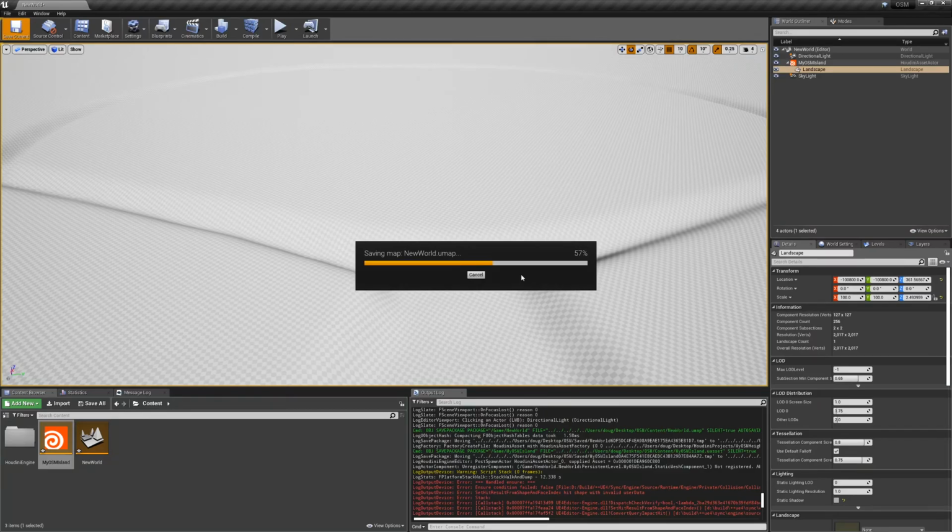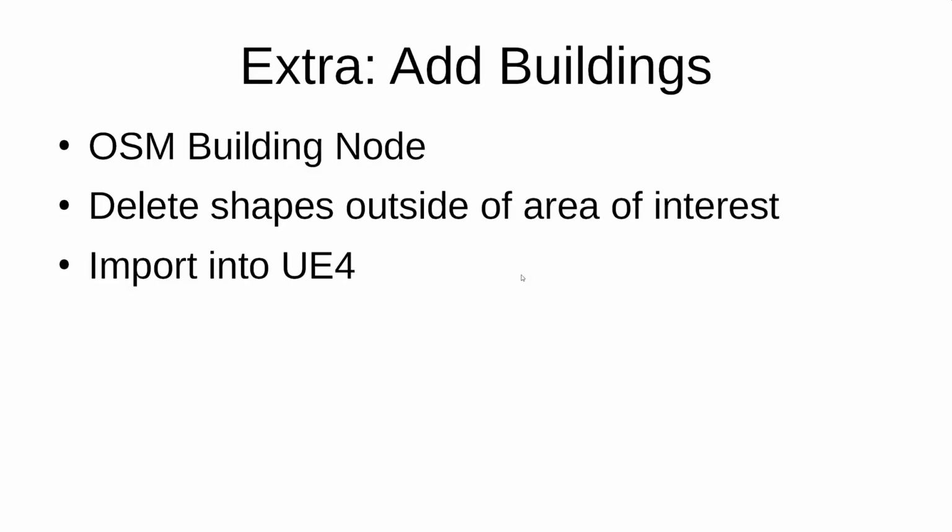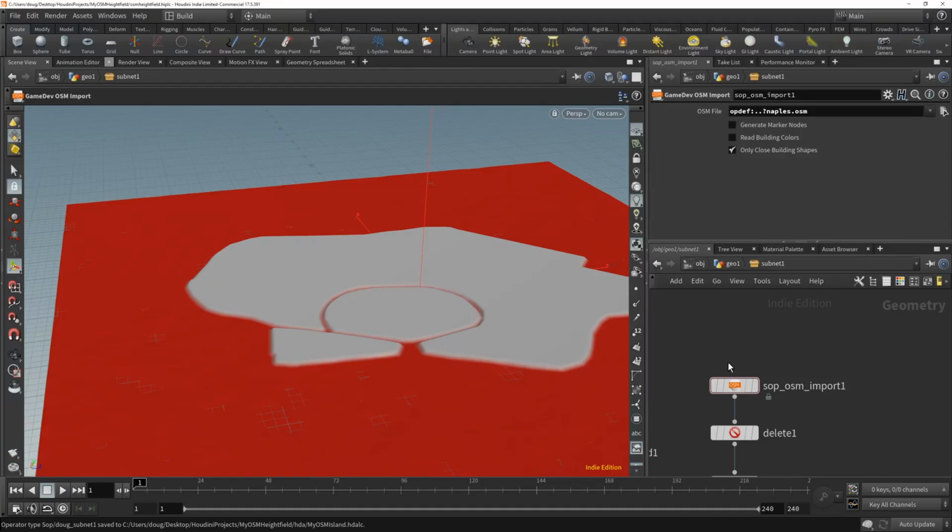If you want to stay on, I'm going to do one more thing, which is add buildings. And this is totally outside of the scope of embedded files. And actually, Luiz Kruel, who works at Houdini, already has a demo of this on Houdini's website. So if you just want to stop watching now, it's fine. You already got everything out of it that I meant to show you. But we are going to do it.